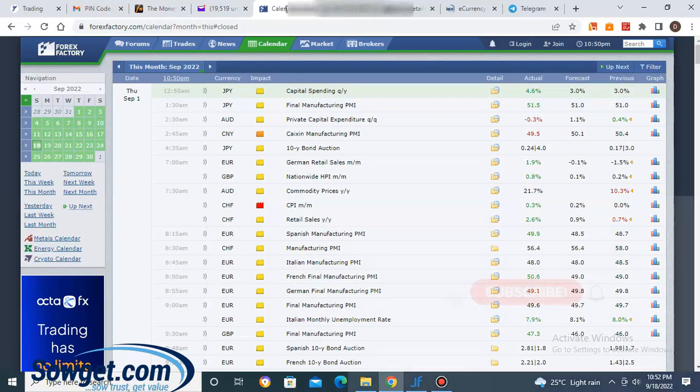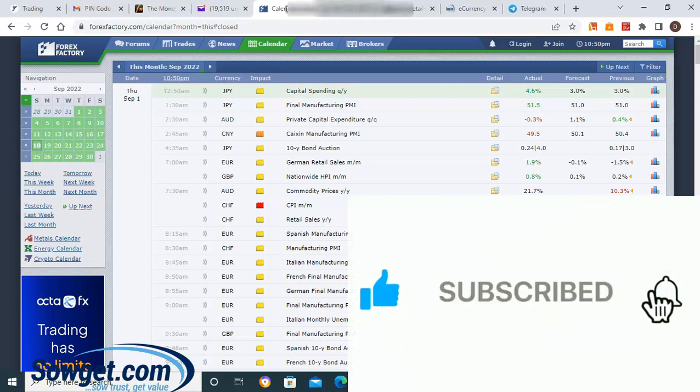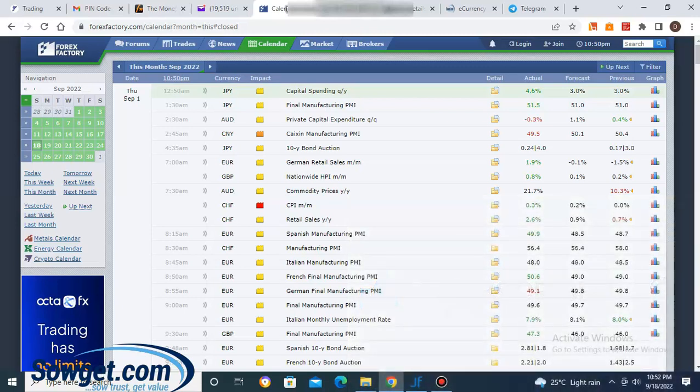That means, okay, we are in September now. So the previous is the actual of August. And then the economists are forecasting that September is going to be 3.0 as well. That means there's not going to be any change here. But the actual is what the country is releasing as the real figure of that economic event. So you can see it's showing you 4.6% here. Whenever you see a green, it means that there's an improvement.